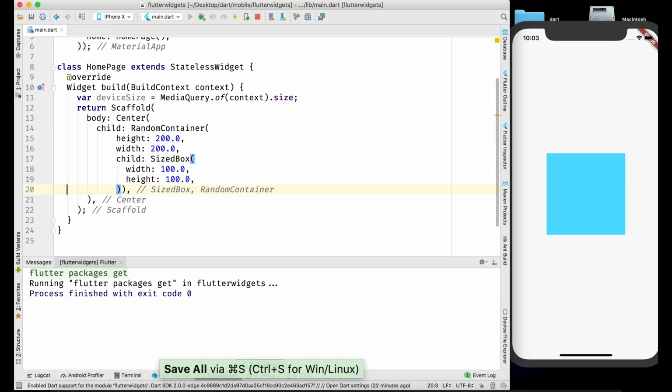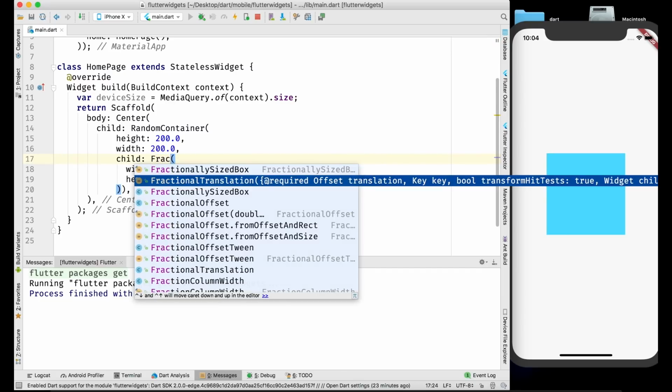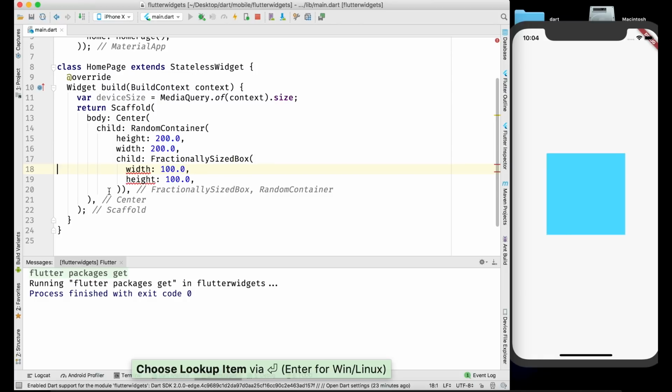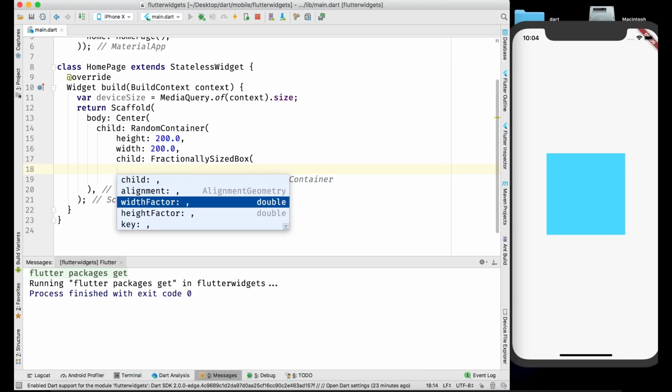Now if we refresh it, we will see there is a box, but this is again of height 200 and 200, but we wanted it to be half of it, and that is why we were using sized box. But because this parent is not allowing us to have this height and width, which is 100 and 100, what we can use in that case is this fractionally sized box. Okay, what it will do is, rather than taking the sizes as a height and width, it can take a width factor.